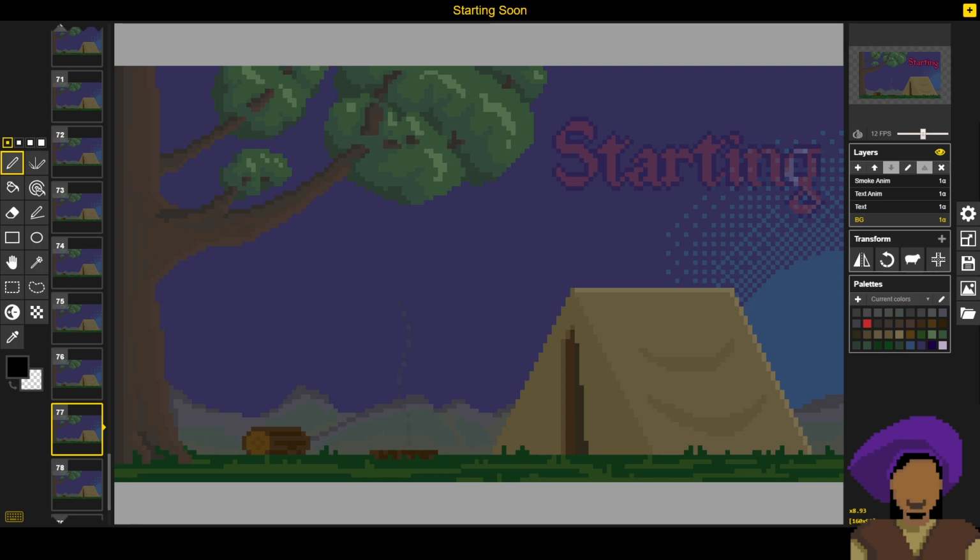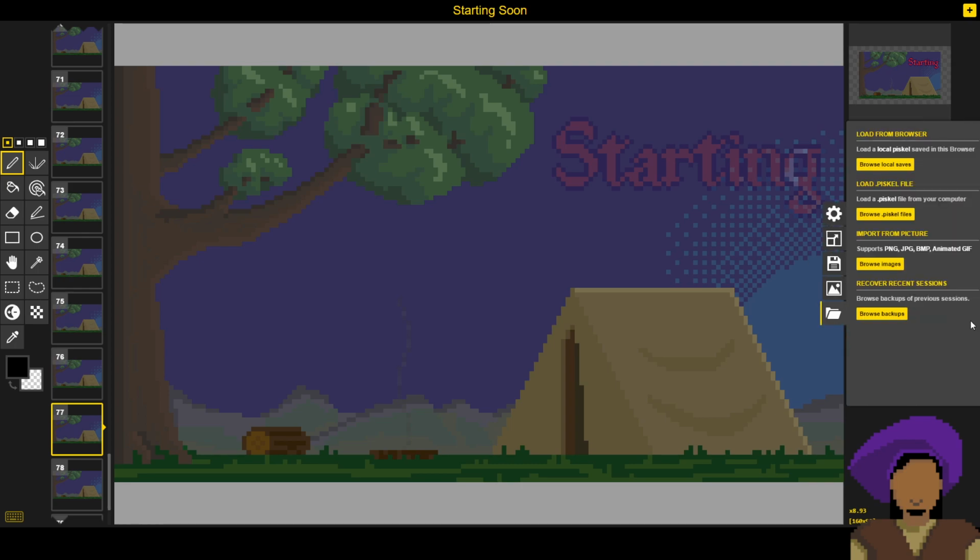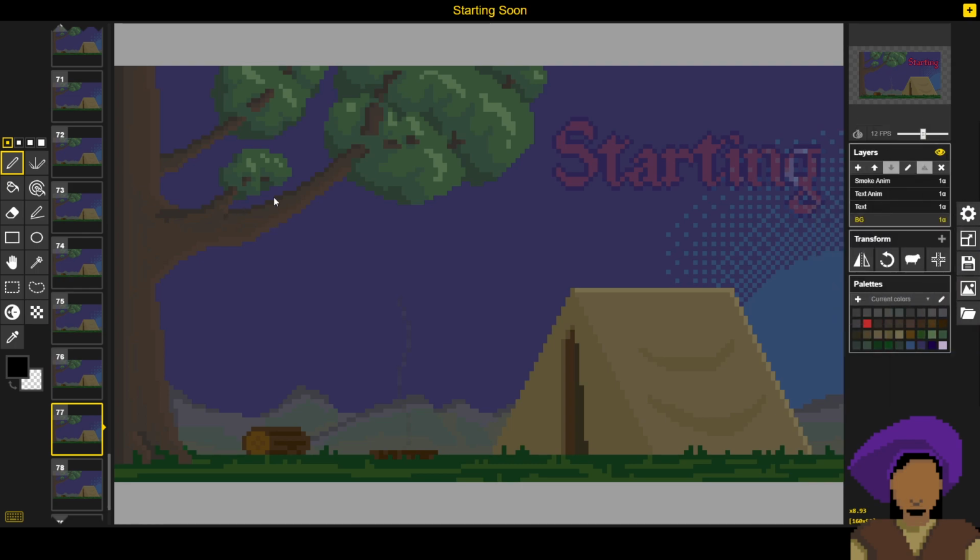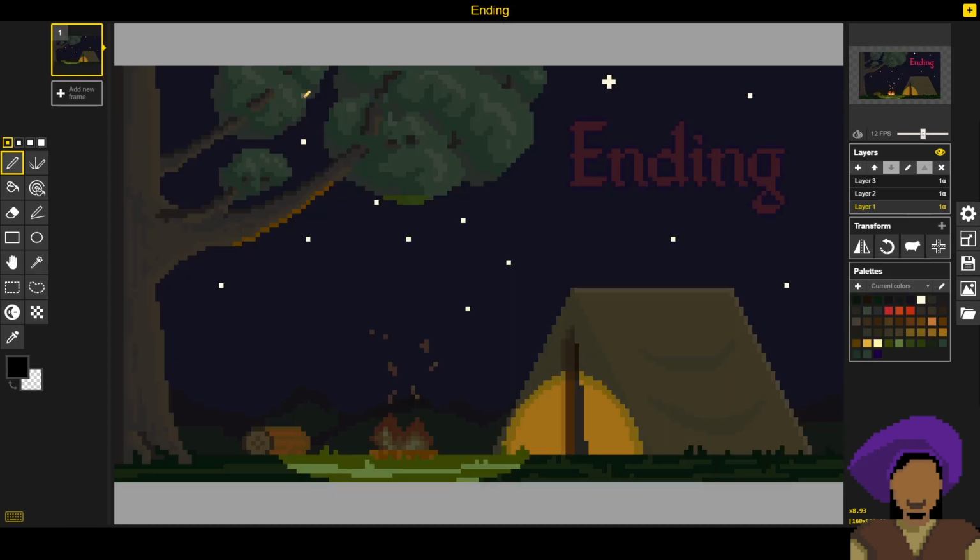All right. And now, let's see, which one do I want to work on? I think the ending screen. The Be Right Back screen, I have something more complex planned for that. So I'm not going to touch that just yet. But the ending screen will get a similar treatment.